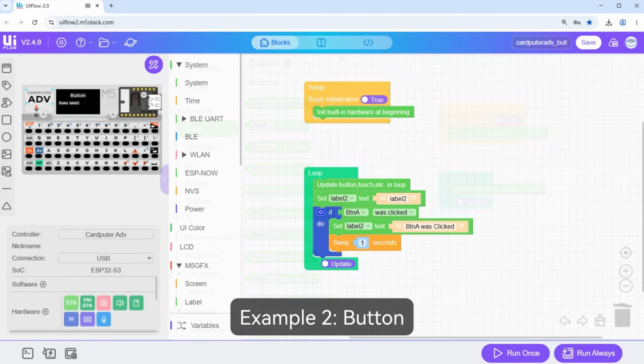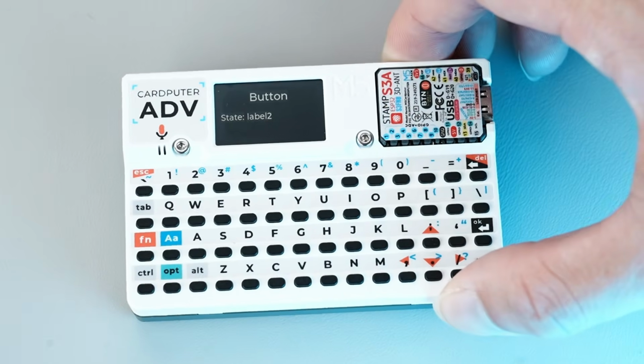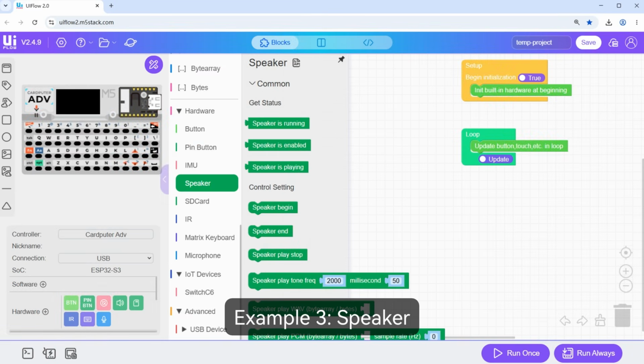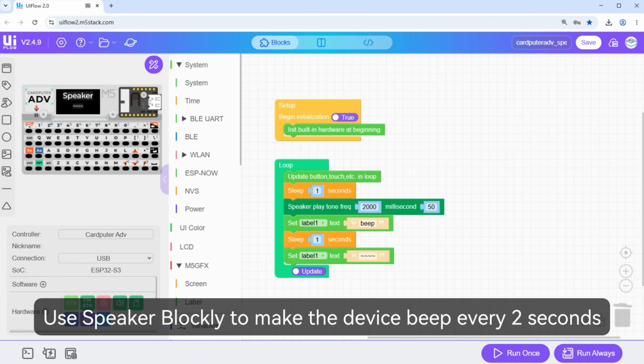Example 2. Button. Use button blockly to show click prompts when pressing Cardputer-Adv keys. Example 3. Speaker. Use speaker blockly to make the device beep every 2 seconds.